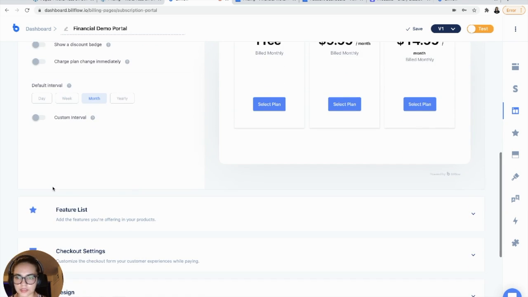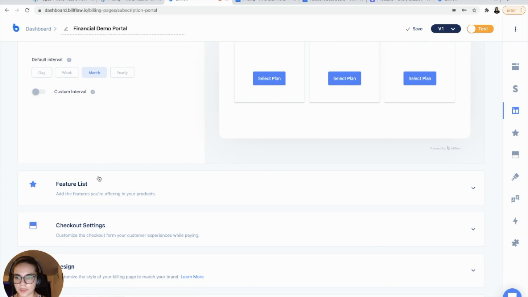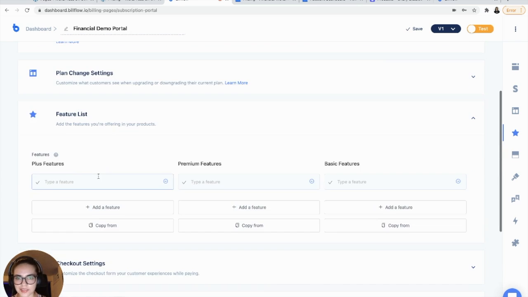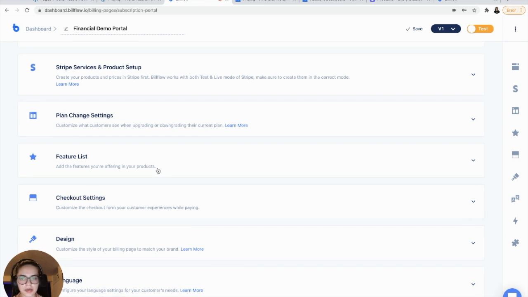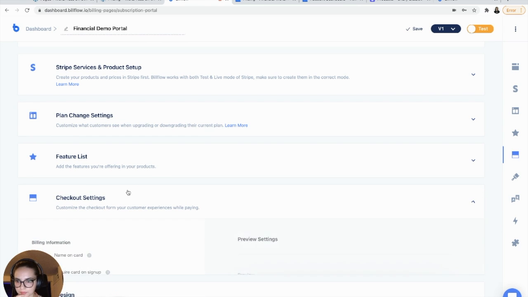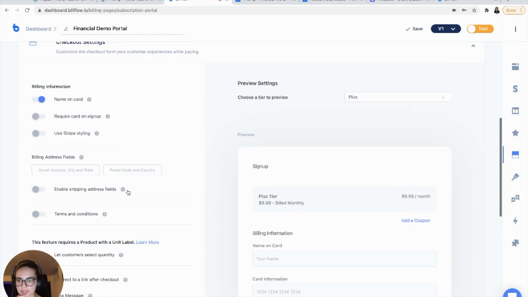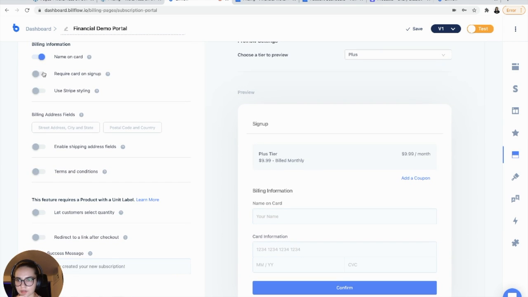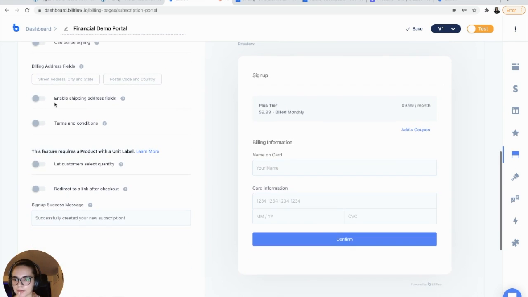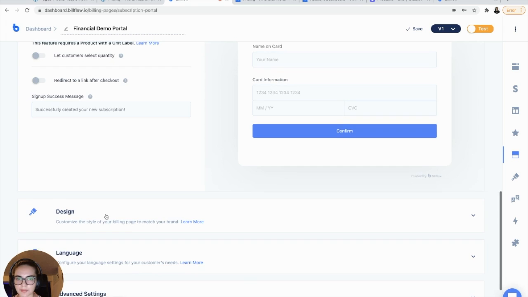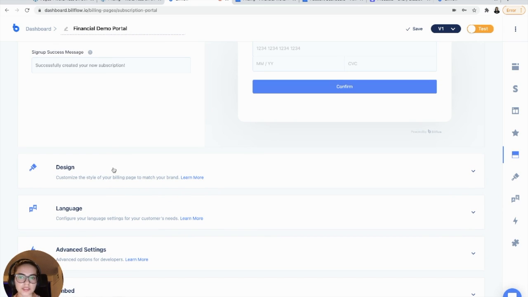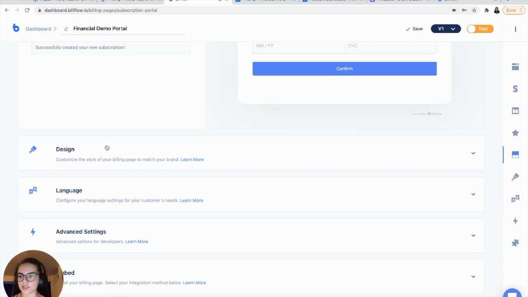Again, nothing really to show here. You can add the features list again, but personally, I'm not going to. Checkout settings. We are not going to require card on sign up because we are already going to have their credit card information, and we are not going to redirect them outside of the portal. So all that's left is for us to design.